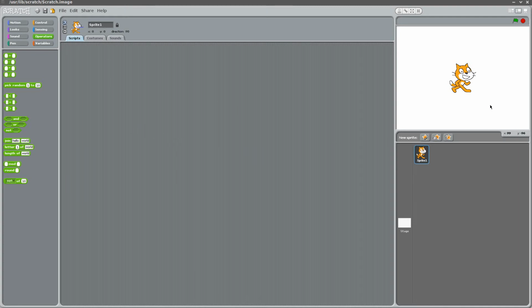And since we're going to be writing a new script that involves our sprite over here, the Scratch Cat, it's always a good idea to rename your sprites. So go ahead and rename it to something meaningful. I'll rename it to Cat.